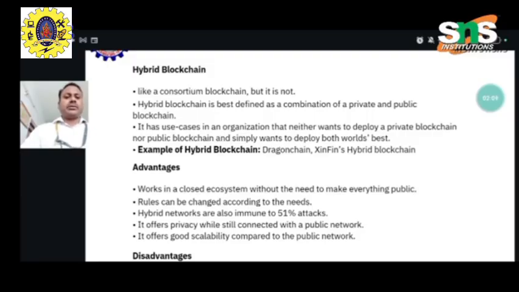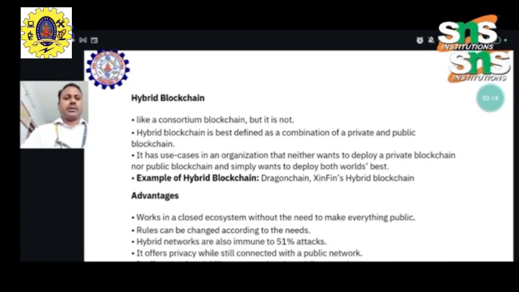Hybrid networks are also immune to 51% attacks. So what is a 51% attack? It should be safe and secure, so security and authentication are very important. Privacy is also very important. It offers privacy while still being connected with public networks. So let us move to the next slide.